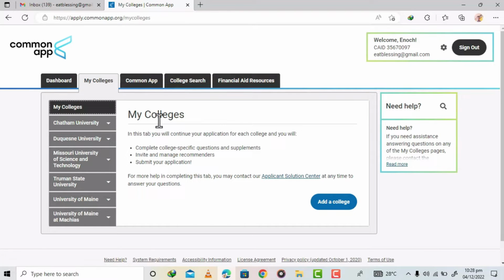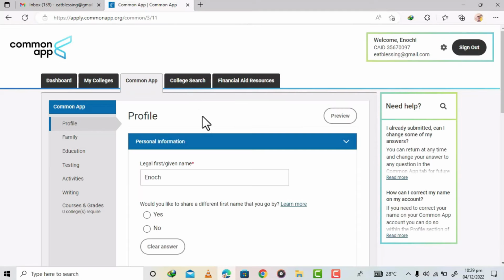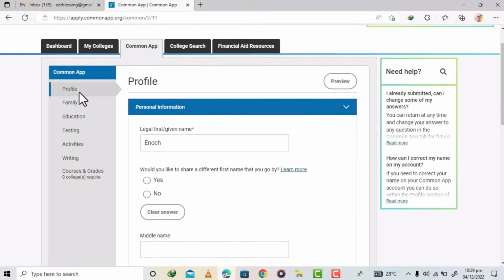So let's go to fill in the application. You go to the next tab next to My Colleges. There's the Common App tab. So you click on Common App, and then you have to answer these questions. So we have the profile, the family, then education, then testing, activities, writing. So on the profile, these are the questions that we're going to answer.